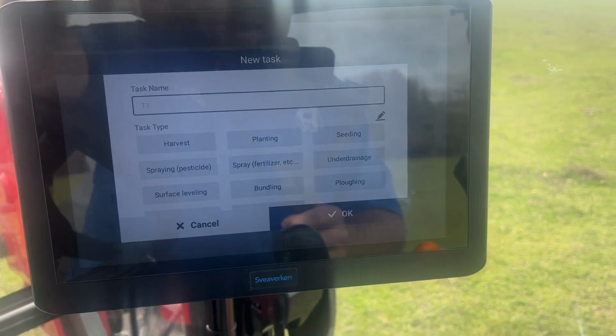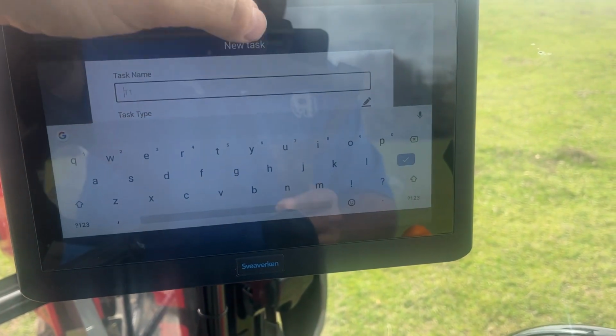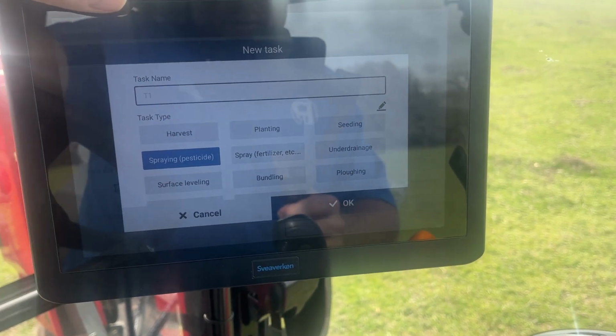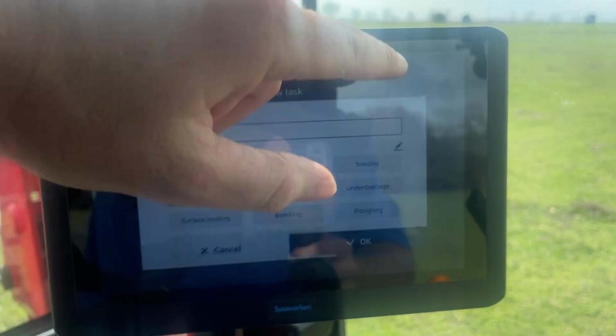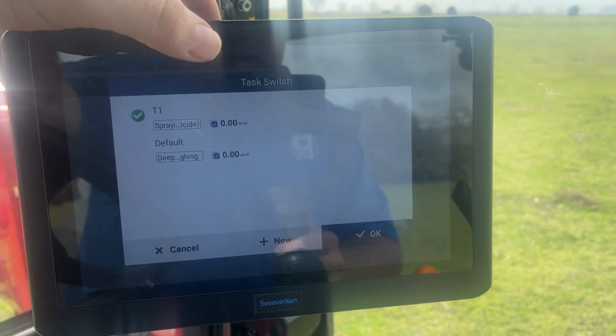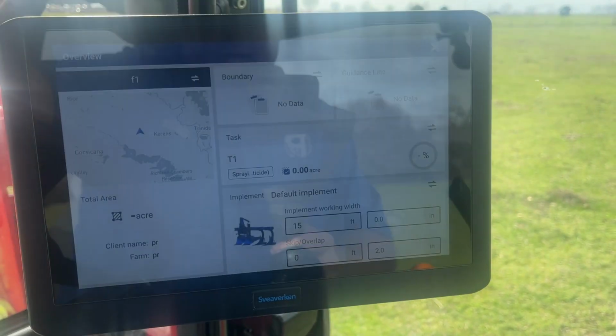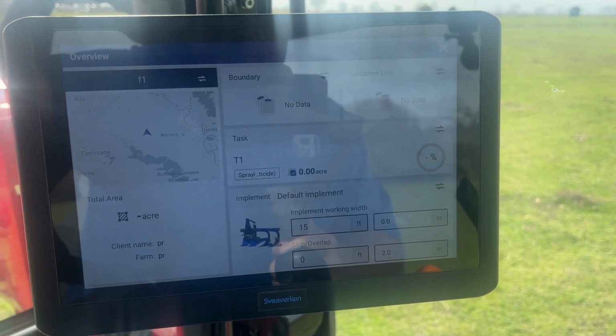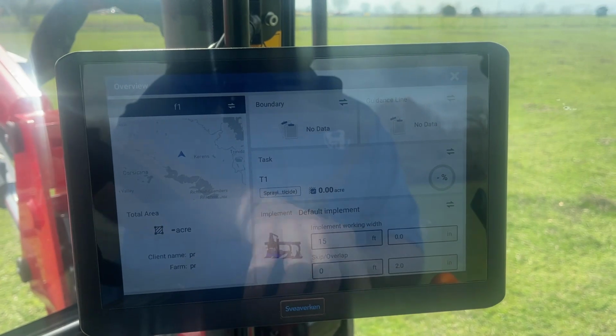You can change your task name. So I'm going to do spraying, right? A lot of what we're going to be doing with these systems is going to be spraying. It'll keep track of acres and things like that. So now this is changed to spraying. And we've got our implement width down here. I'm going to leave it at 15 feet.